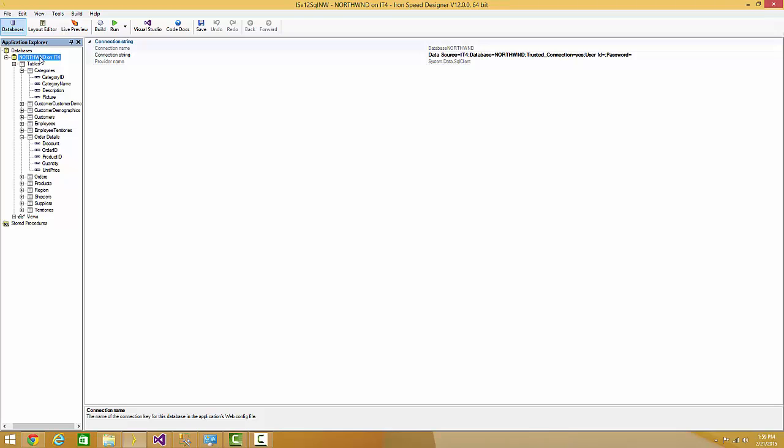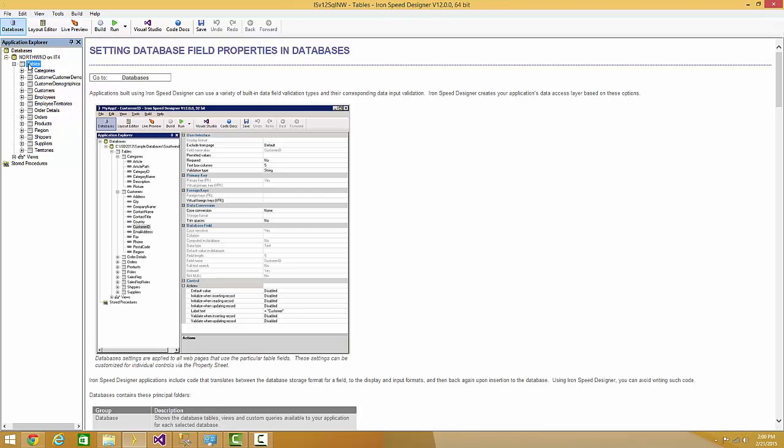The first database, and only database we have within this application, is the Northwind database on IT4, which is our computer name. It shows us the connection name, the connection string, and the provider name. If we wanted to modify the connection string with a user ID or password, we could simply go in here and type in that information. The next level of our tree simply shows us all the tables within our Northwind database that we've added to this application. Clicking that node simply brings us to the same section of online help that we got when we clicked the database node.